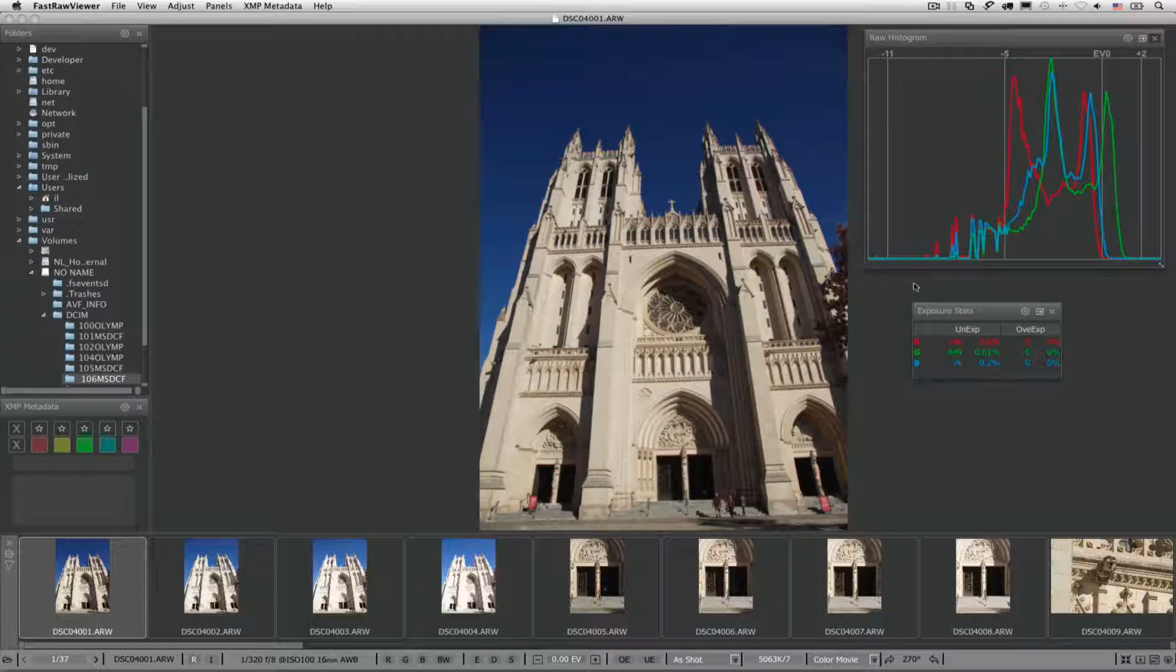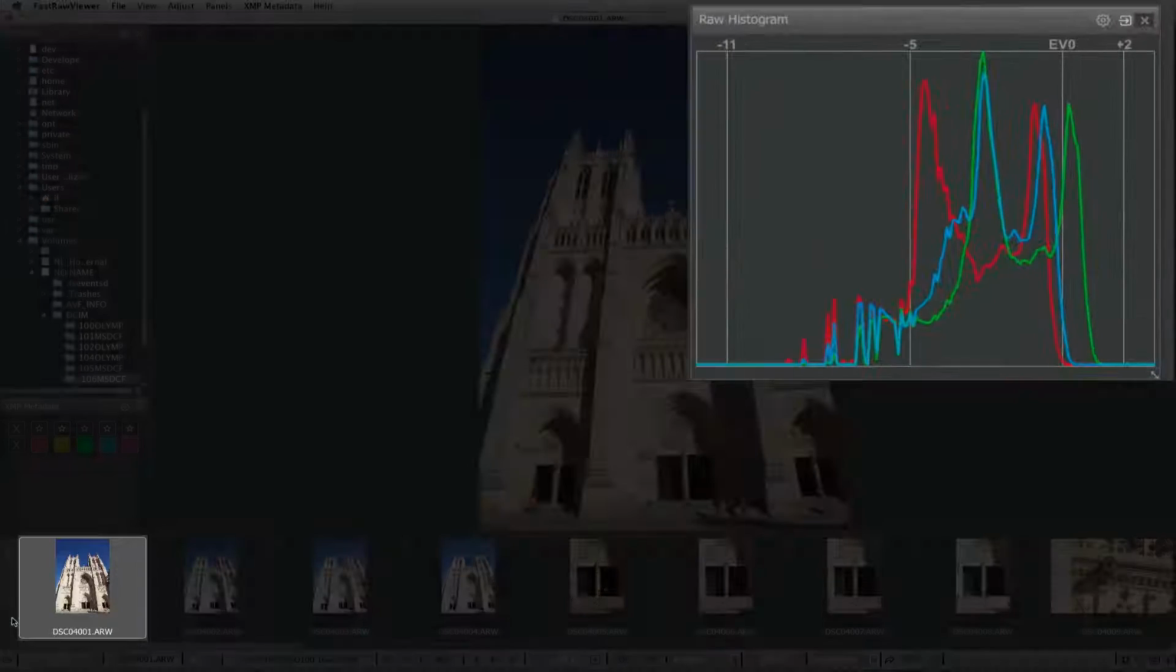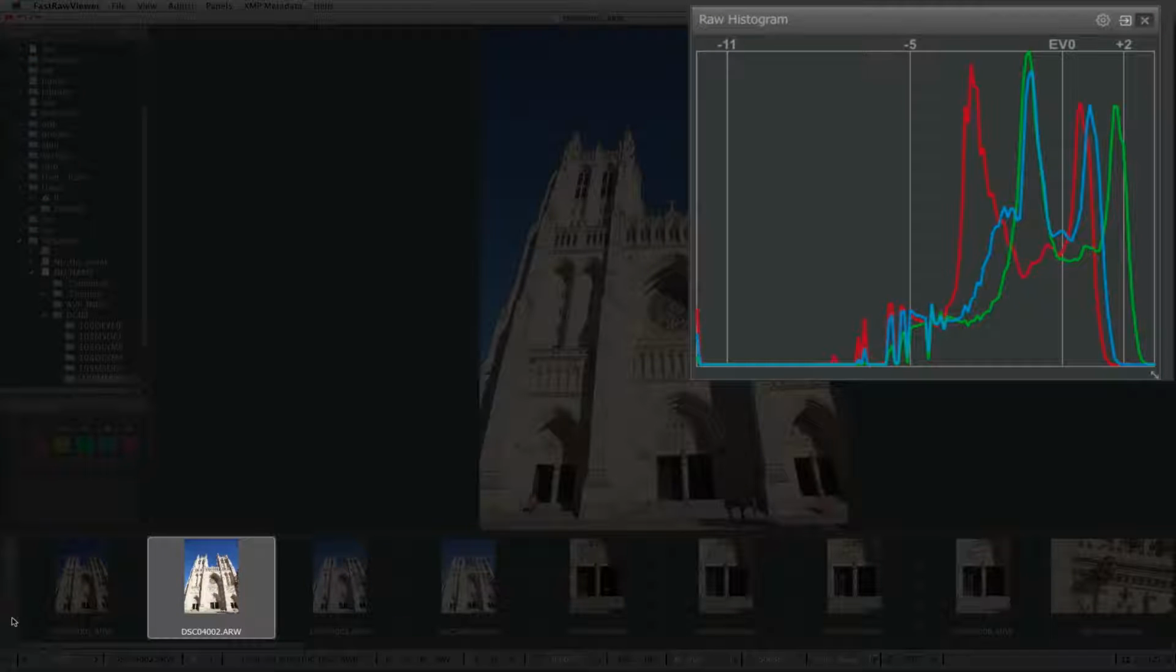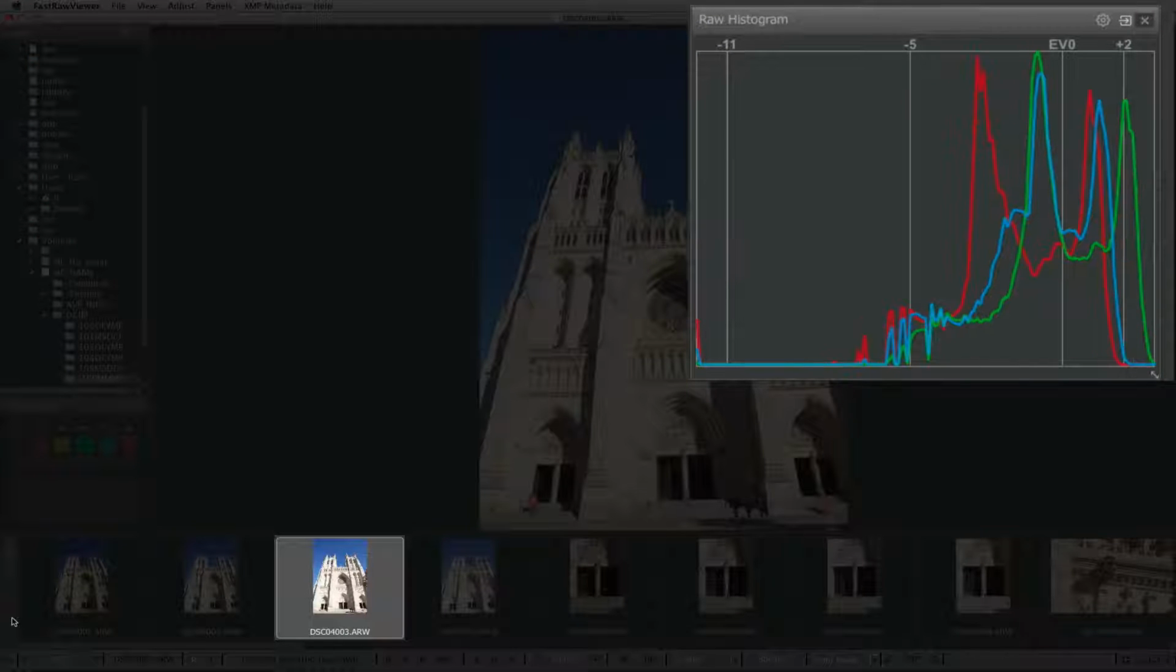For every shot, we look at the raw histogram, choosing, if possible, the shot where the histogram is reaching but not climbing the right wall. This type of histogram means that this shot has the hottest possible exposure without blown out highlights, which ensures the lowest possible noise in the shadows and full detail in the highlights.